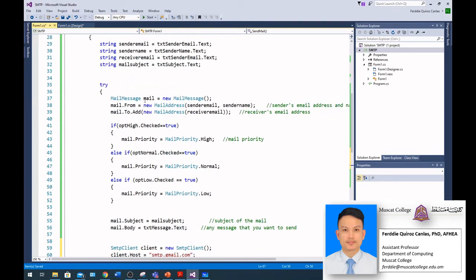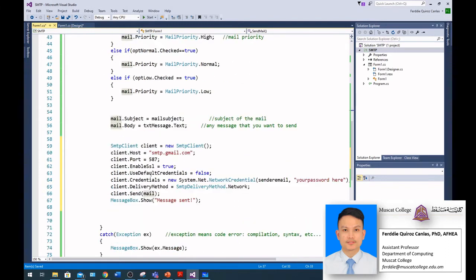So here we made mail, right? This time you're going to make an SMTP client. So we made an object whose name is SMTP client, and it is from the class SMTP client, and this client object has these attributes, or properties. Host is smtp.gmail.com. So let me explain to you on the whiteboard.